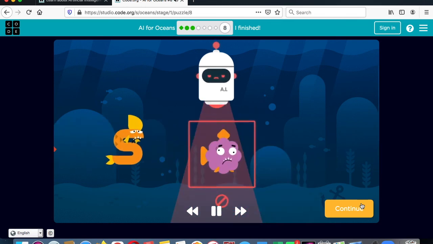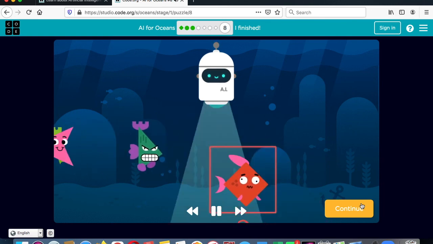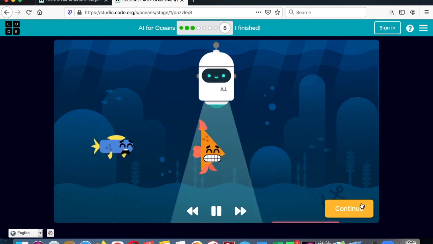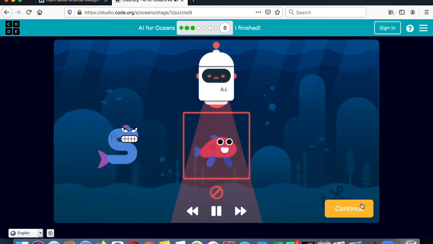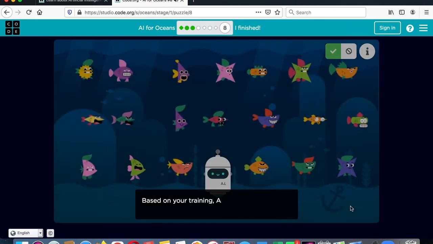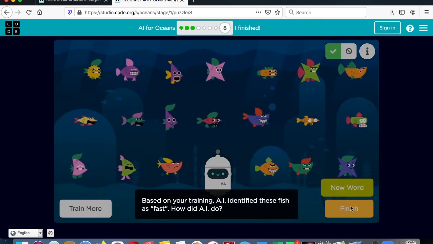Okay, so this is our section on AI for Oceans, and it's all about artificial intelligence and how artificial intelligence works. You help with the first few selections so that it gets a sense of what you want, and then eventually it can do the sorting for you.